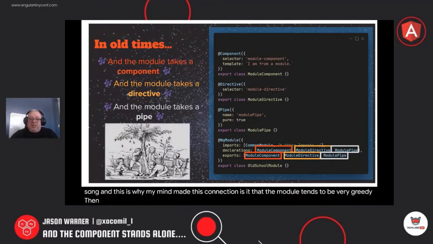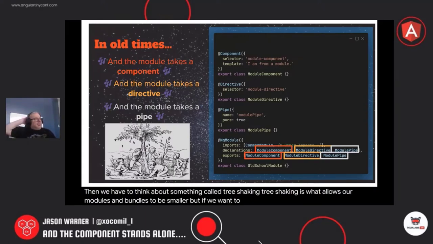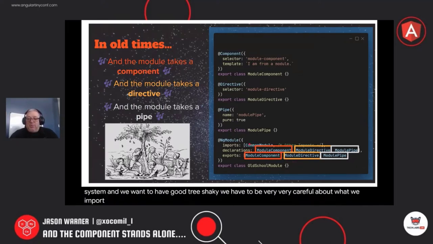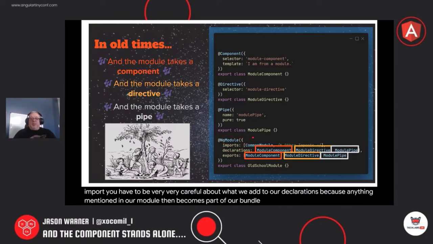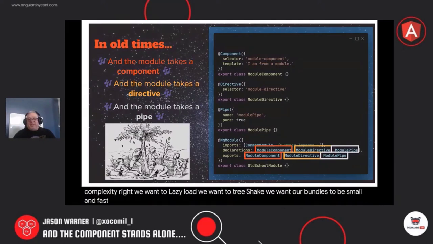And then we have to think about something called tree shaking. Tree shaking is what allows our modules and bundles to be smaller. But if we want to lazy load components in a module-based system, and we want to have good tree shaking, we have to be very, very careful about what we import. We have to be very, very careful about what we add to our declarations, because anything mentioned in our module then becomes part of our bundle. And so now we've got a little bit more complexity, right? We want to lazy load, we want to tree shake, we want our bundles to be small and fast, but now we've got to do even more thinking about it.